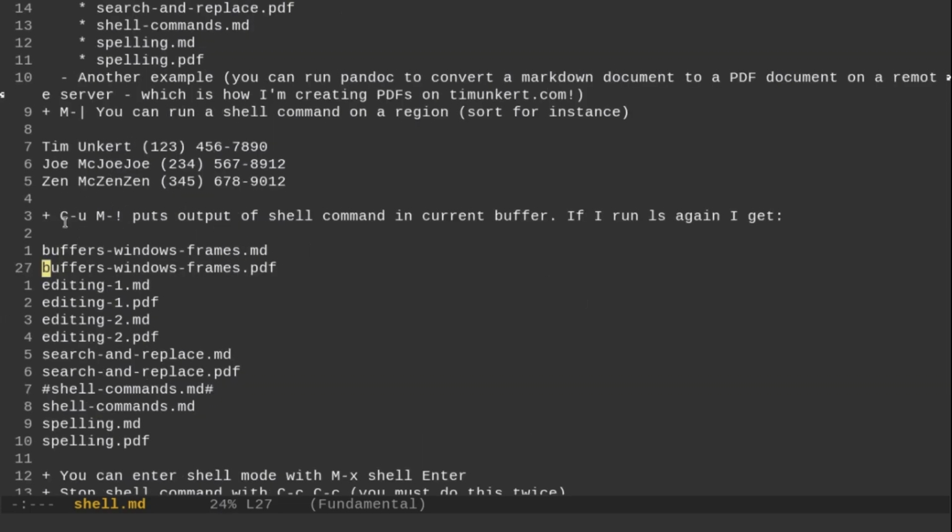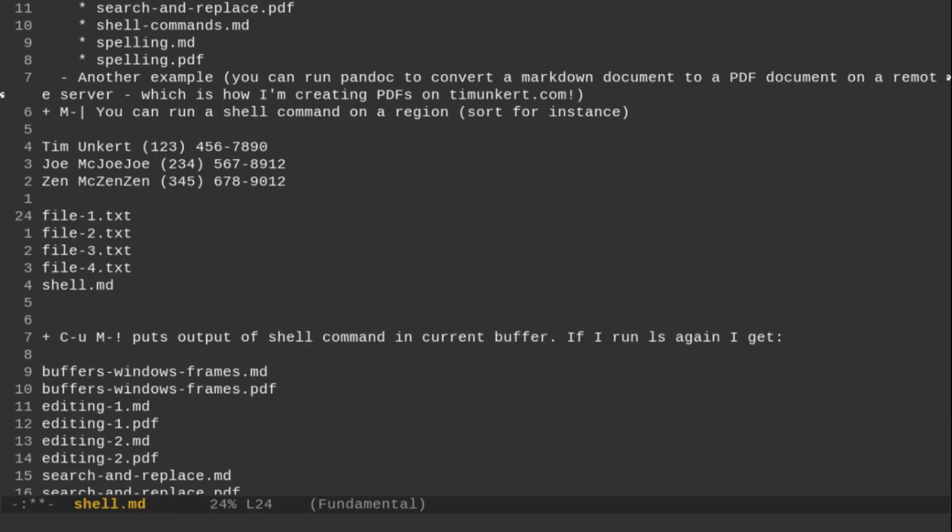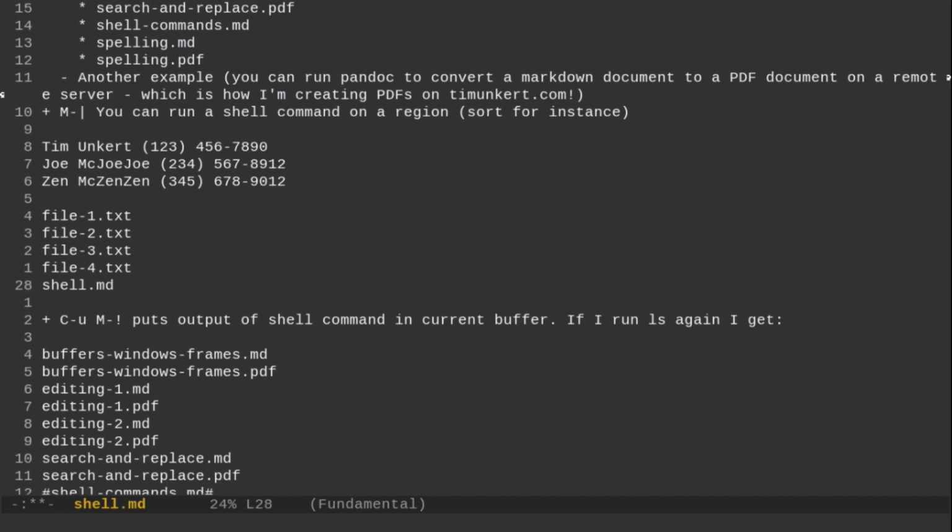The other thing I can do, and this makes it a little bit easier, is I can run the shell command and put the output in the current buffer. So let's say I want to list the storage and put the output in the current buffer. Let's go do that. So I'm going to do Control U and then Alt exclamation point or Alt Shift 1. And then I'm going to run the shell command ls, and it's going to output the files that I have in this current directory right in my buffer. So that's helpful if you're running a bunch of shell commands and you want to put them into a buffer.